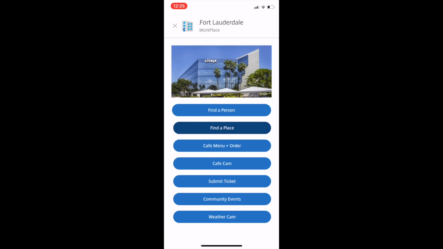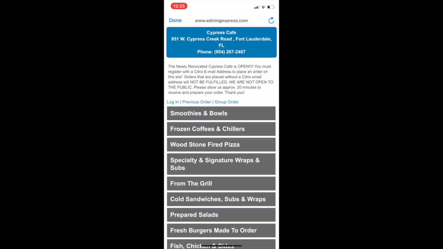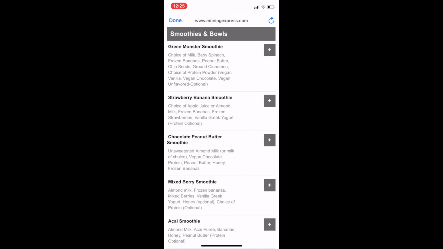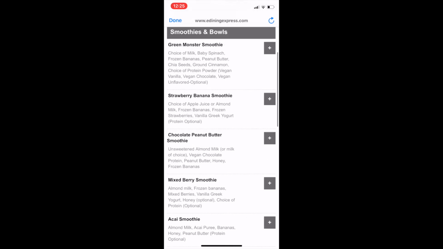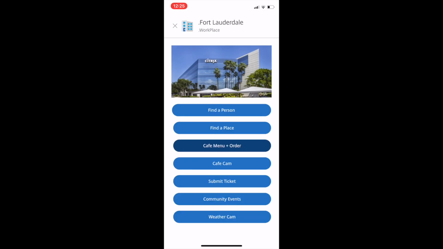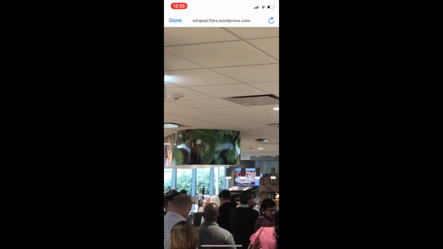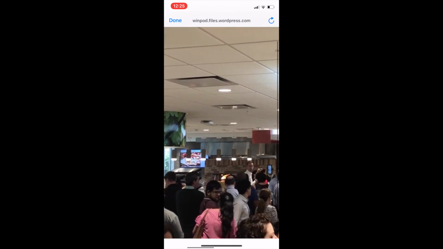Then we have our cafe menu where I can look to see what's for lunch today and also order through the app. We have our cafe cam where we can see how long the lunch line currently is.